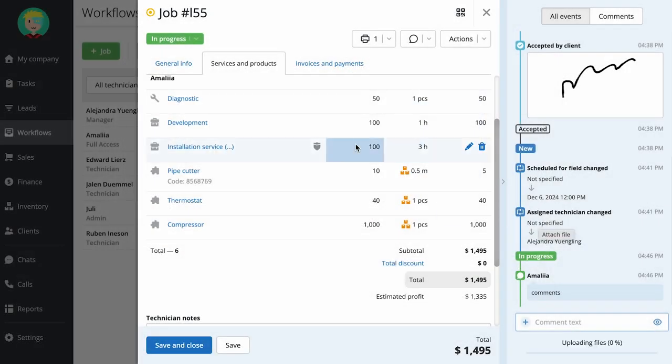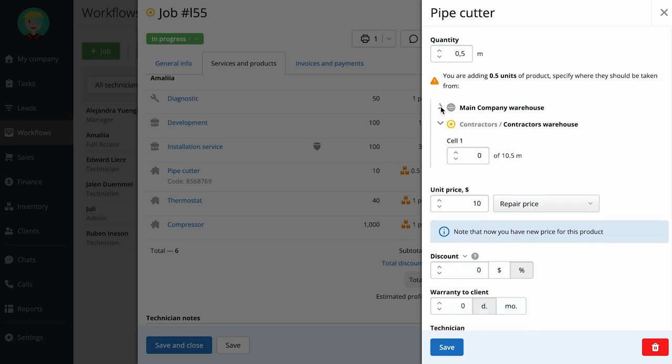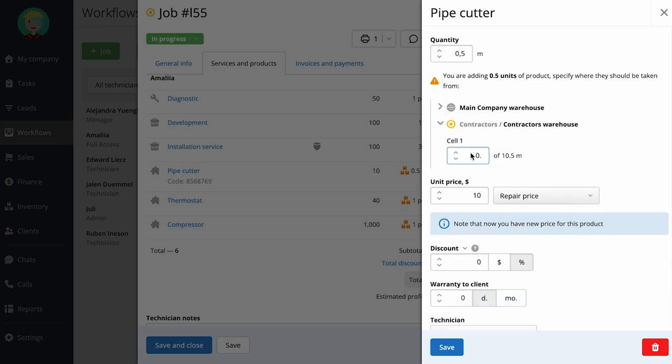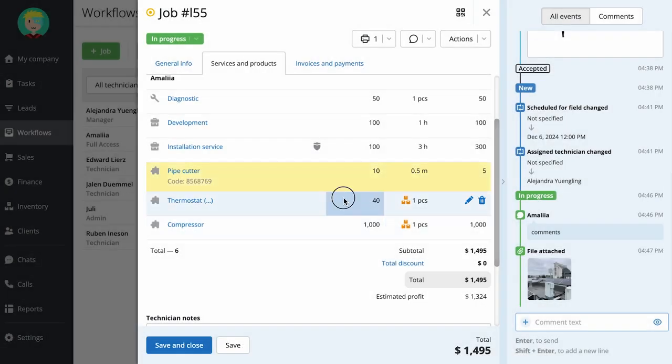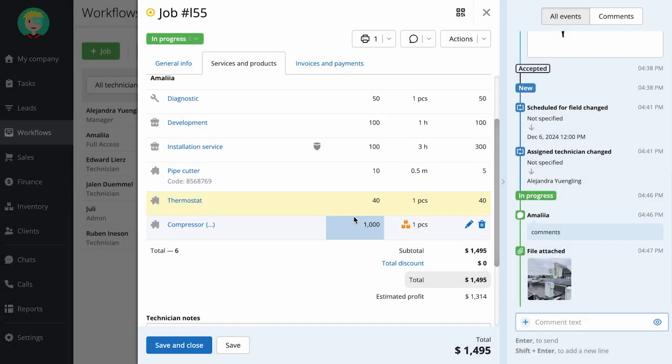To deduct products from the stock, we need to click on the product, choose the warehouse from which to take those products from, and save. Let's add all needed products. Once the job is complete, the technician changes it to the done status.